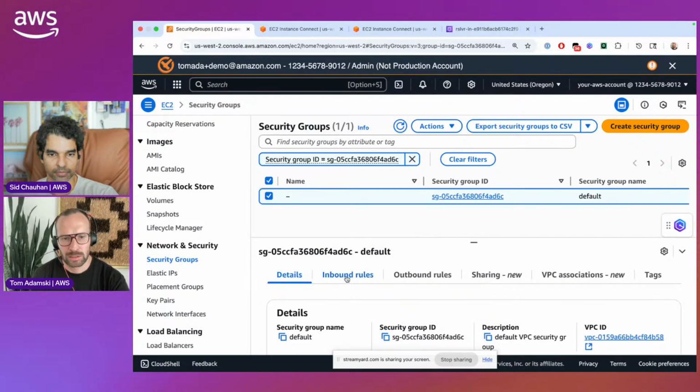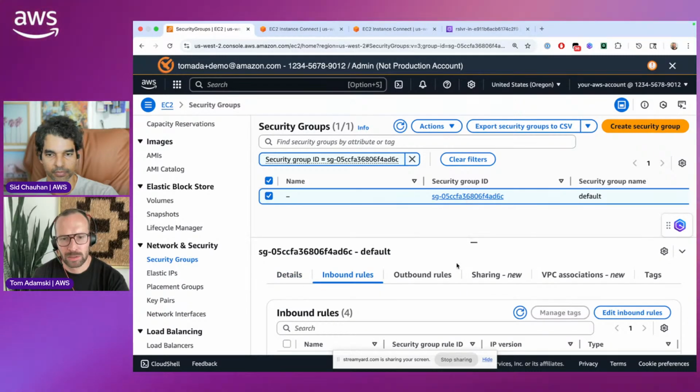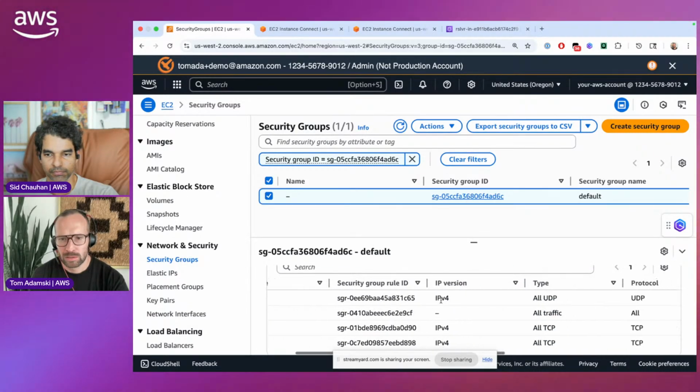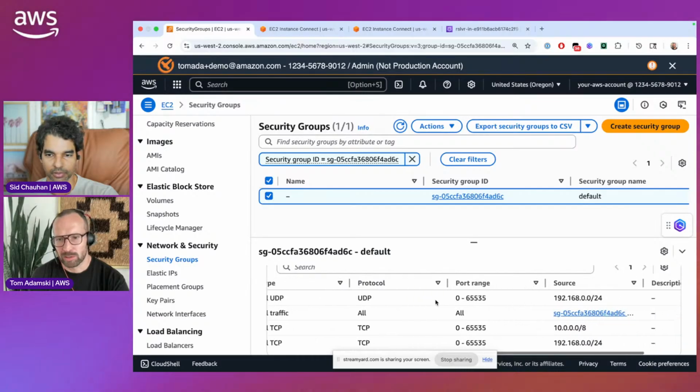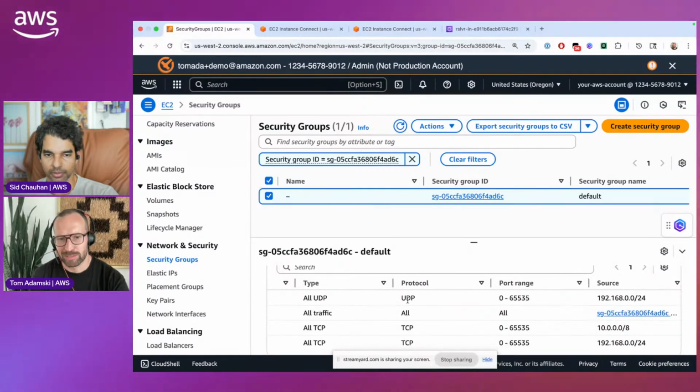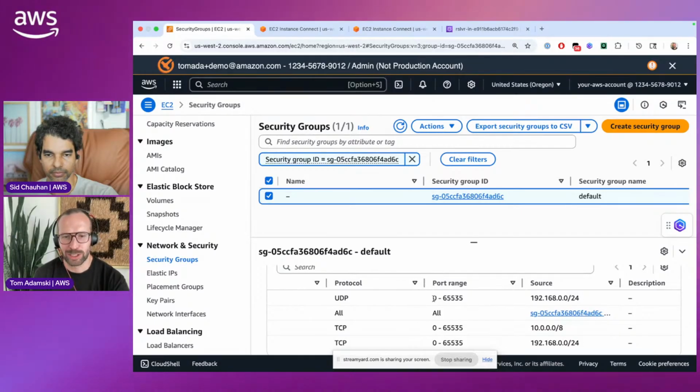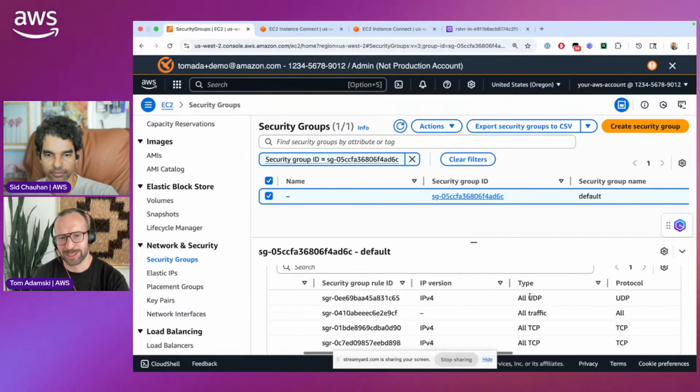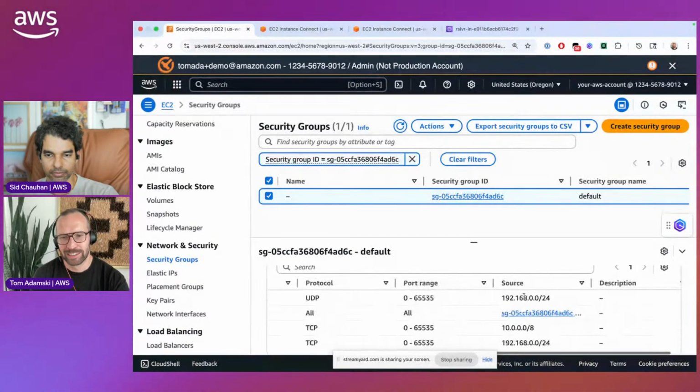Okay, let's see. Inbound rules. Okay, it looks like I already played with it. I have all UDP traffic allowed from 192.168.0.24. Again, don't do this at home. Just make sure you specify the port that you're allowing. I'm keeping it broad here, just in case we would be doing other testing.